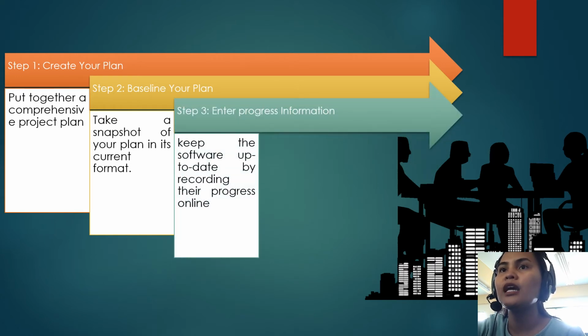Third, enter your progress information. Your team members will now be making progress on their project tasks, so ask them to keep the software up to date by recording their progress online. As they enter the time spent on a task in their online software, you can immediately see the impact on the project plan. An example of this is the Gantt chart.